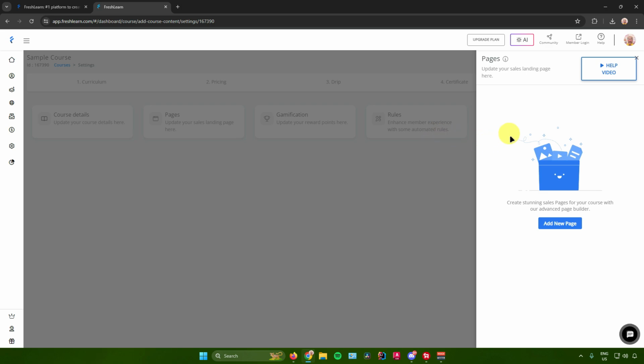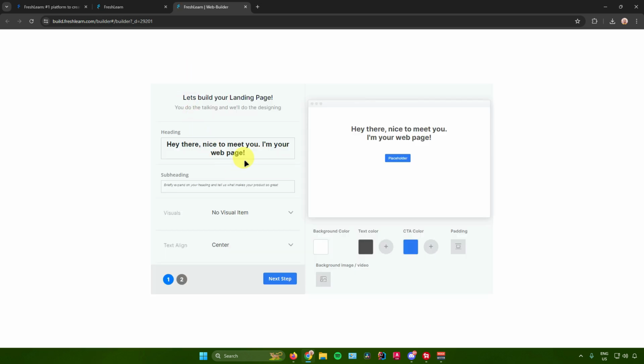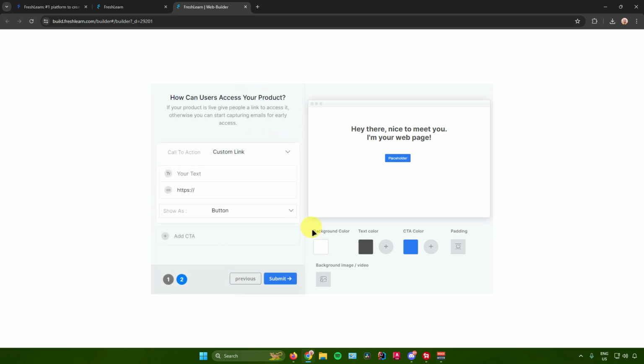Next is pages. So from here, we can update our sales landing page right here. So when I click on add new page right here, I can make a landing page for my course. So from here, I can edit the heading, the subheading, add visuals, text alignment, the background color, text color, CTA color, and padding. So once you're done configuring your landing page, click on the next step.